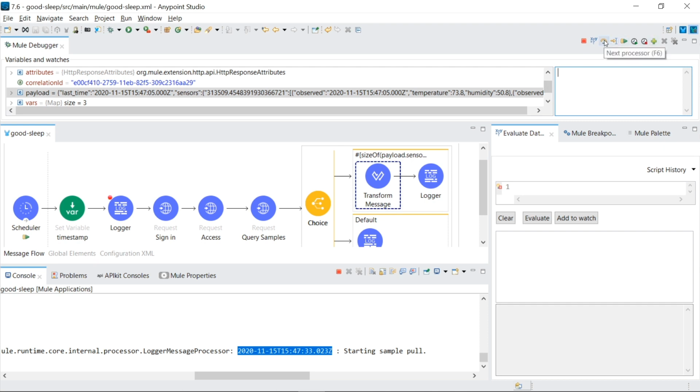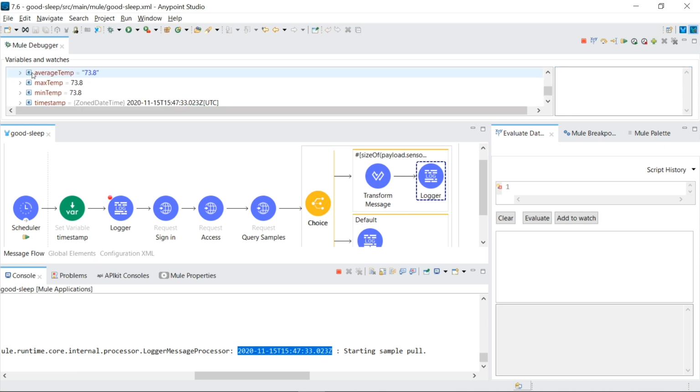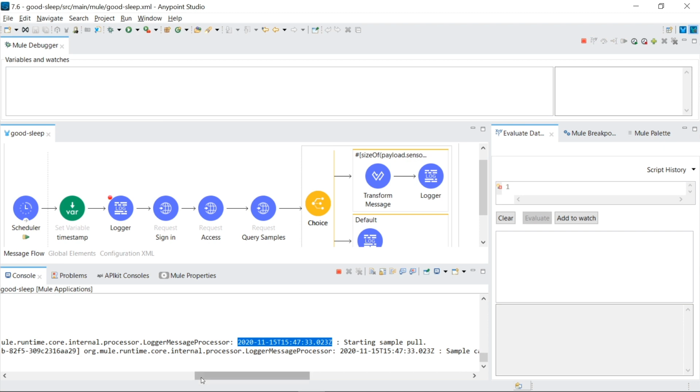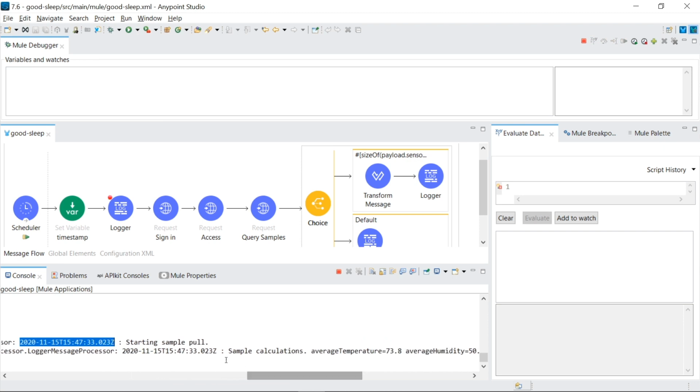And now out of those 6, I start getting the averages and the min and max, which are now stored in these variables. And now I just make one summary log statement. Sample calculations: average temperature was 73.8, average humidity 70.8, and the top measurement was 73.8, and 73.8 was the min. So at this point I have an accurate reading of the temperature in that upper bedroom. So the next question is what I do with this information.